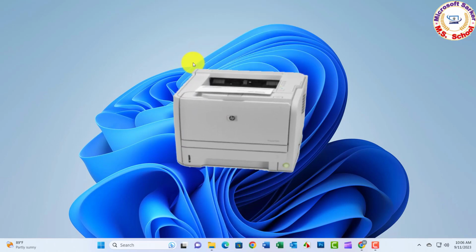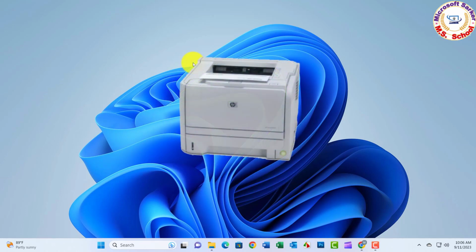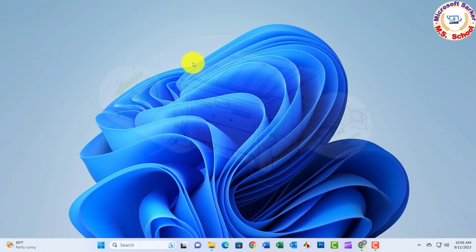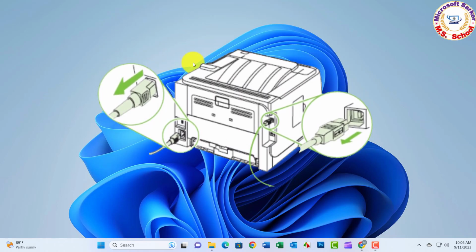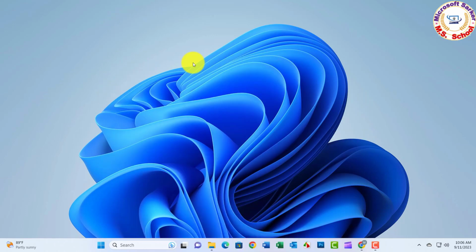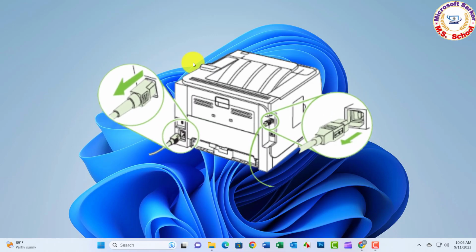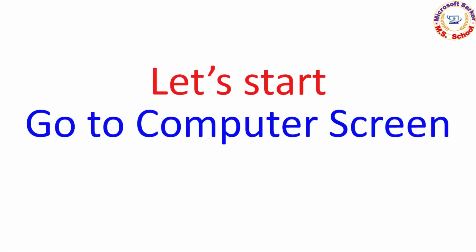Today I will be sharing the manually installed printer HP Laserjet P2035 driver download for Windows 11 64-bit operating system. Now check this printer's power connection in the power line and USB cable connected to the laptop or desktop PC.